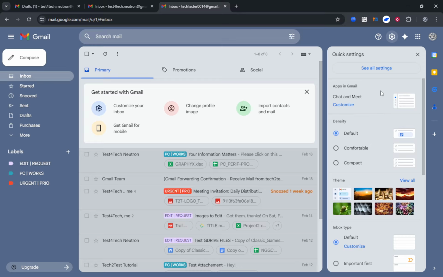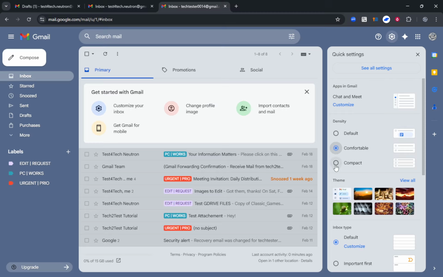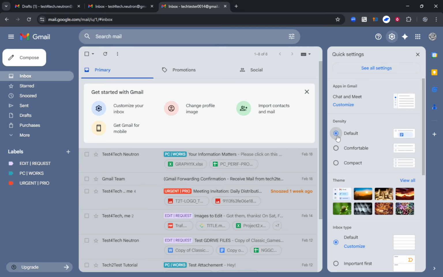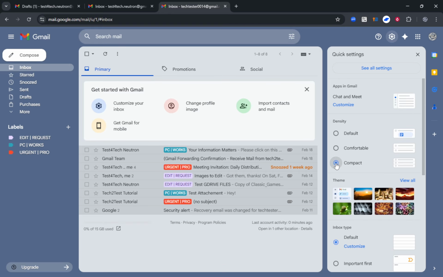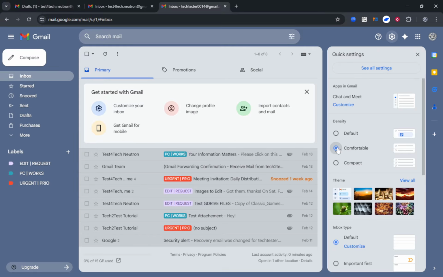First, adjust your display density. You'll see three options: Default, Comfortable, and Compact. Default shows attachments as icons and gives a bit of breathing room between messages. Comfortable removes some visual extras while keeping spacing relaxed. Compact tightens everything up so more emails fit on the screen at once. If you prefer scanning a lot of subjects quickly, Compact is handy. If you want a calmer, more readable list, Default or Comfortable will feel better.